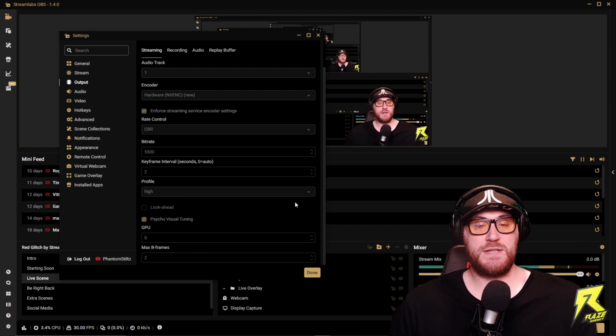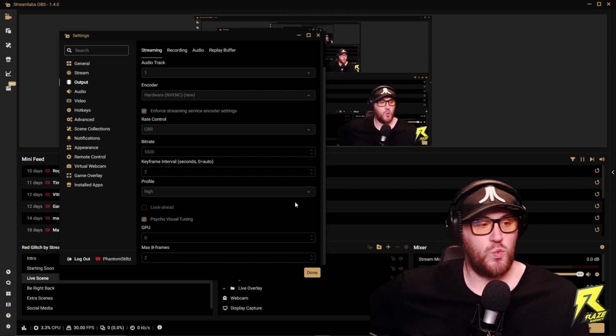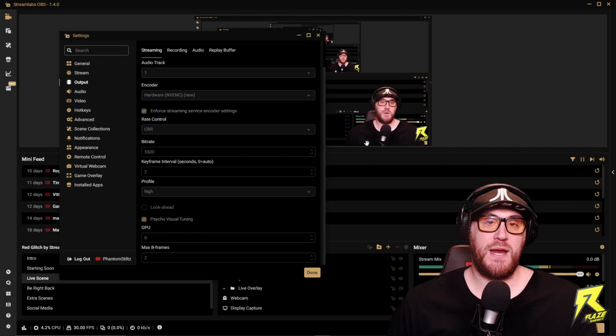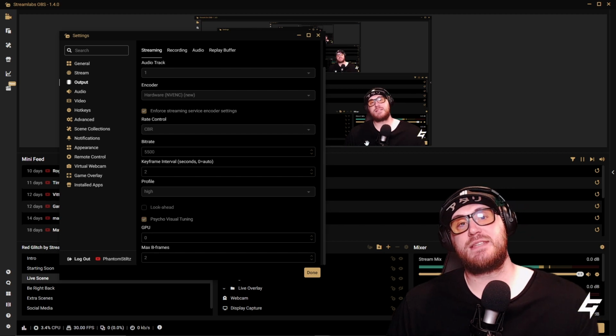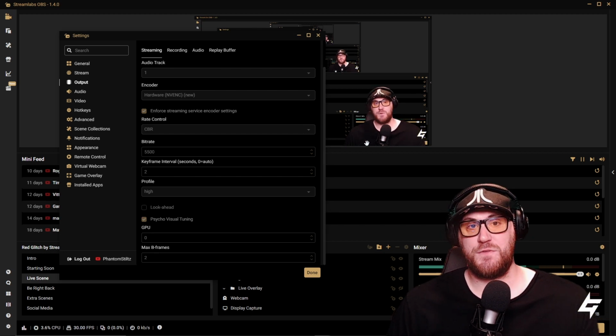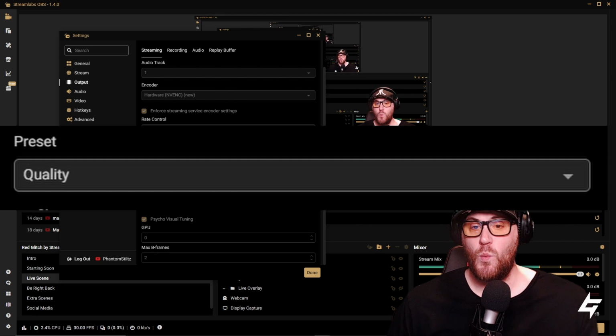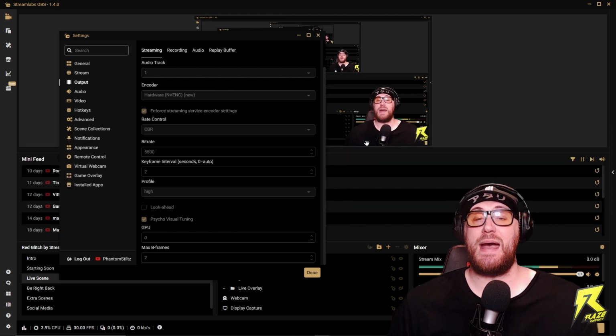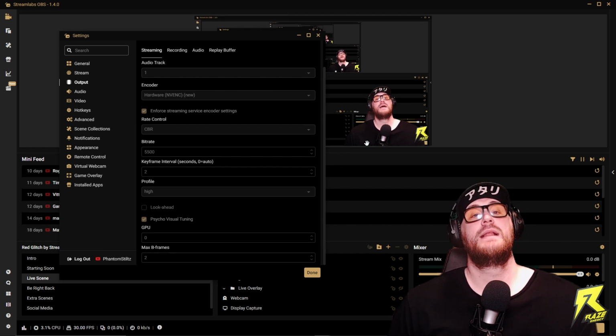And number 3, I'm going to take a screenshot and show you guys what I'm talking about. Right below profile, and I believe right below look ahead and psychovisual tuning, you are going to see a setting that says quality, max performance. If you hit that drop down, what you want to aim for when you're streaming is max quality, because that's going to give you the best looking stream that you possibly can. Now, a lot of computers, like I said, comparable.